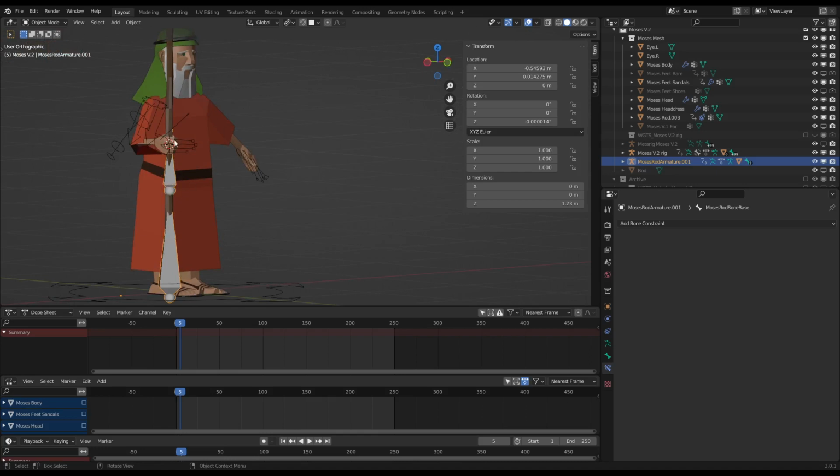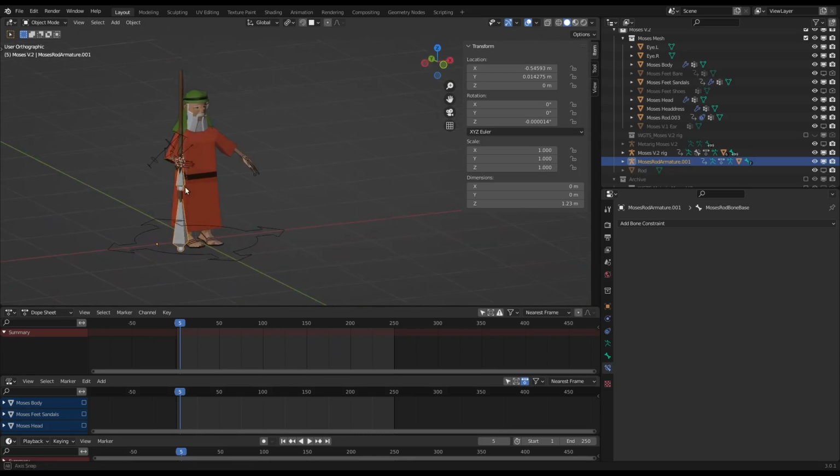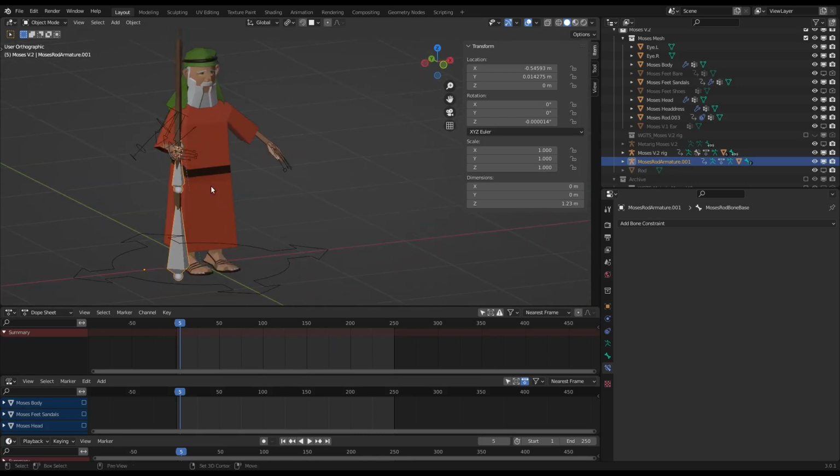But in this case, we want to have this bone here, but we don't want to make it so strong a part of the rig that this is the end of the chain either, because later on Moses might lose the stick or pick up something else, and then you would like to use this origin of this hand, and so we don't want to be that rigid either.